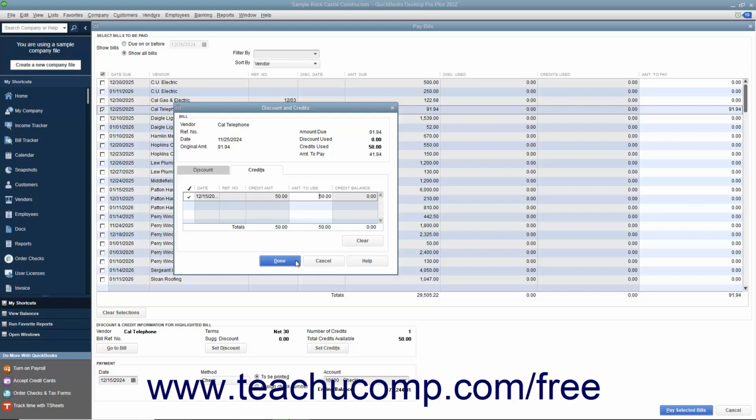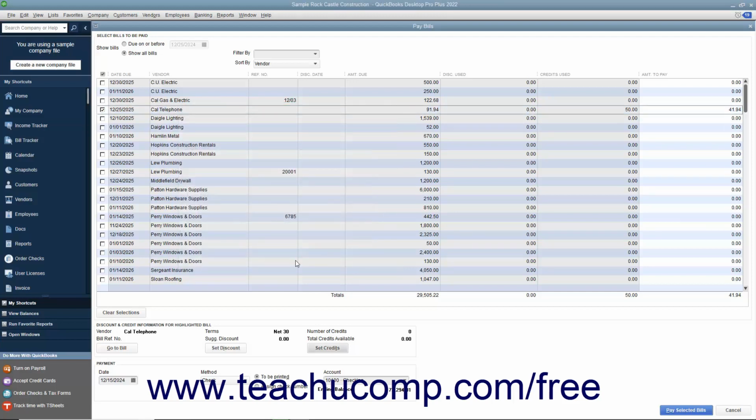Next, click the Done button to close the Discount and Credits window. From this point, just enter the rest of the bill payment information as normal to finish paying the remainder of the bill.